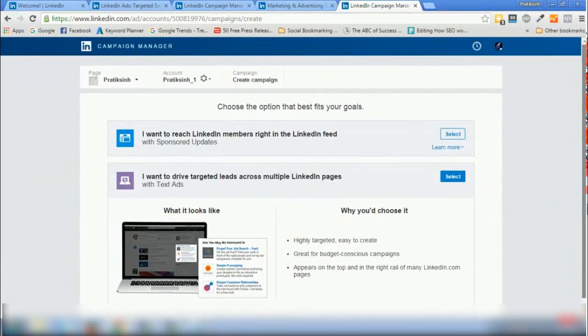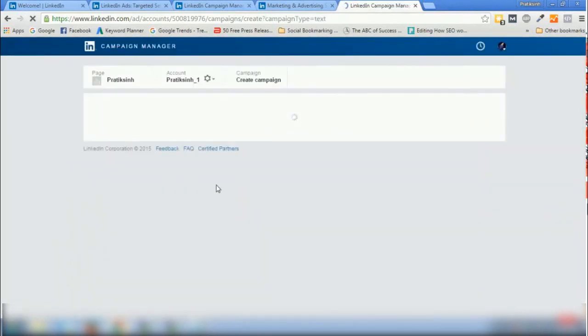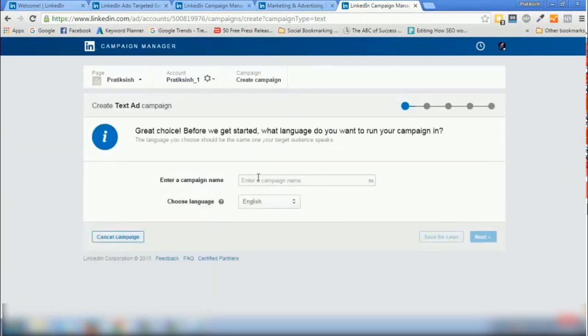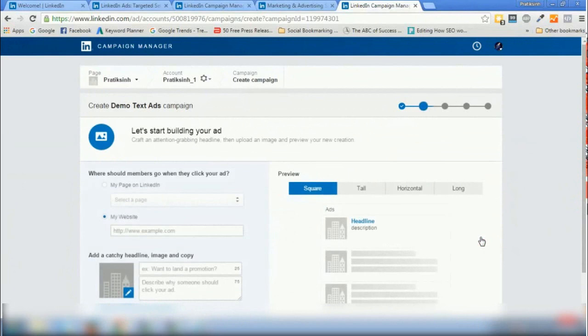So that is how it is done. Let's just select, for demonstration purposes, this text advertisement. And it will ask me to enter a campaign name. So let's suppose I enter demo text ads. Alright, this is my campaign name. I'll select English as a language and I'll click on next.